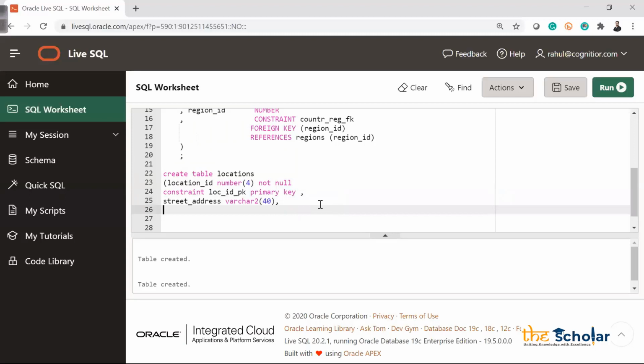Then we will have the postal code. So we'll have the postal code varchar2. Now the postal code normally has numbers, but I'm giving it as a string, right? So varchar2, I'm giving that as 12, because some countries may have characters as well in the postal code, not sure. So to be on the safer side, let's go with the character values, varchar values. City, and city will be varchar2, and here I'll have 30.